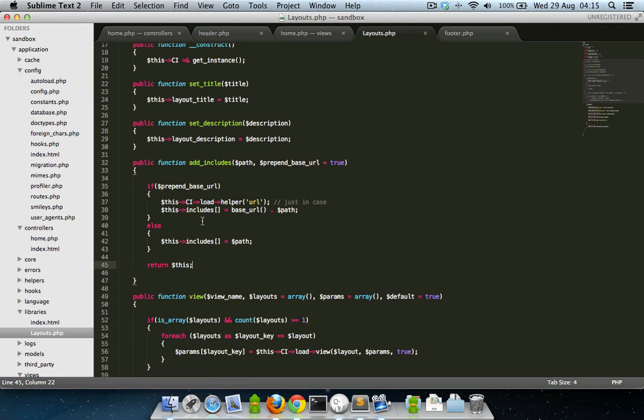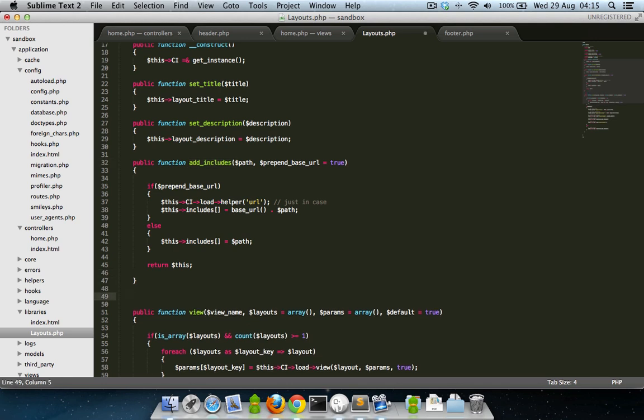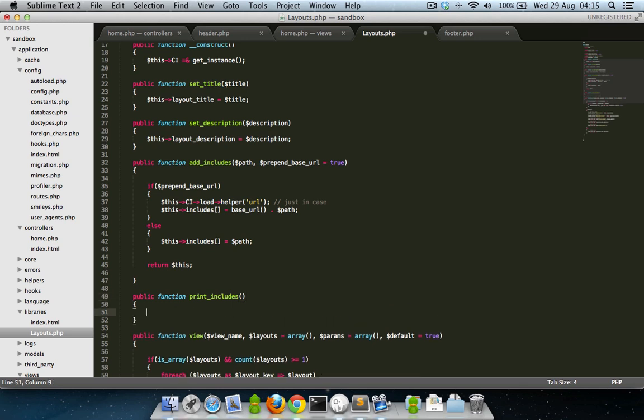Okay, we have the function to add our includes. Now we need the method to actually print that. We're going to create another method, public function print includes. And here I'm going to create an empty variable, final includes. It's going to be equal nothing. I just want to make sure the variable is there.